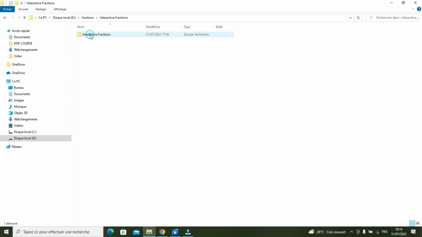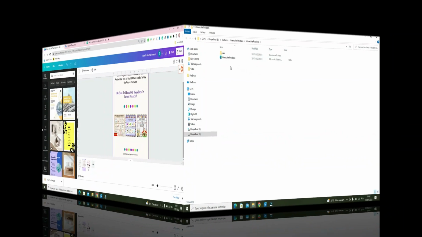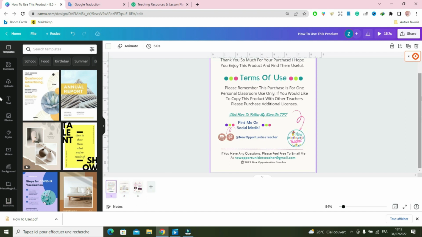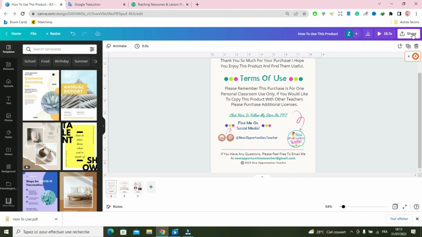I extracted the interactive fraction quiz in the zip folder with a file containing all the data and an HTML link to enter directly into the quiz. Before uploading the product to TPT, I will design the how to use page, thank you page and credit page. I already have the credit page and thank you page. I will design only the how to use page because I use these pages with all the products I upload on TPT.